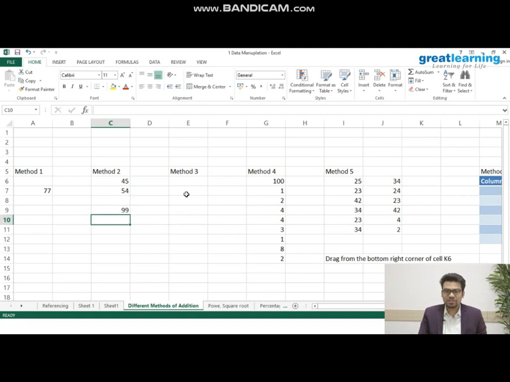Now the third method. For example, if you want to add these two numbers, that is C6 plus C7, and to this you want to add a third number, that is 100. You just need to write a constant number directly along with the references, type 100 and hit enter. By that you get 199. That is the sum of 45, 54 and 100.